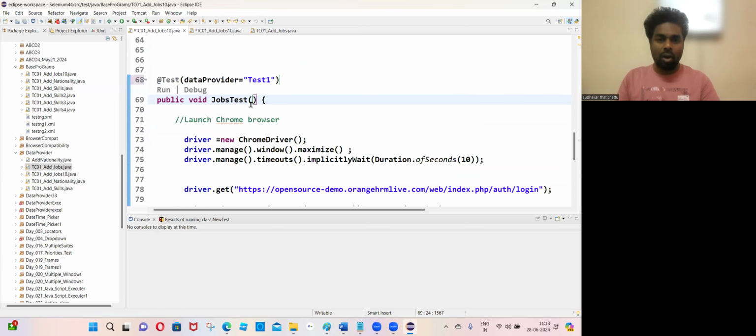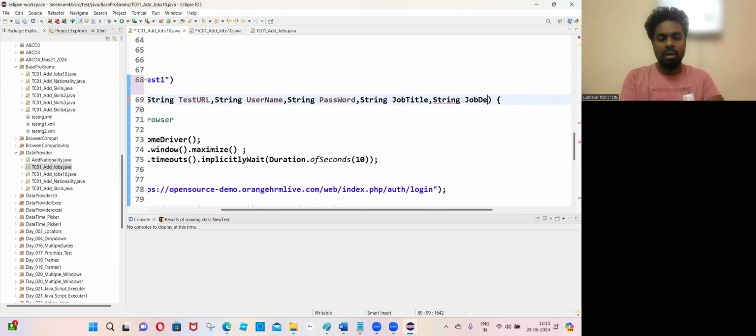So now let me create all the parameters here. All 6 parameters. String test URL, the first one is URL. Next string, username. Next string, password. Next string, job title. Next string, job description. String, job node. I had created method local variables.